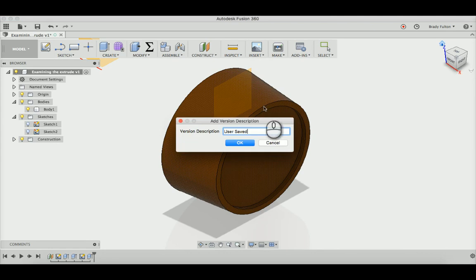Save that, and I will upload this into the gallery, and you guys can monkey around with it and see how I did the extrude command. So I hope that helps, and have a great day.